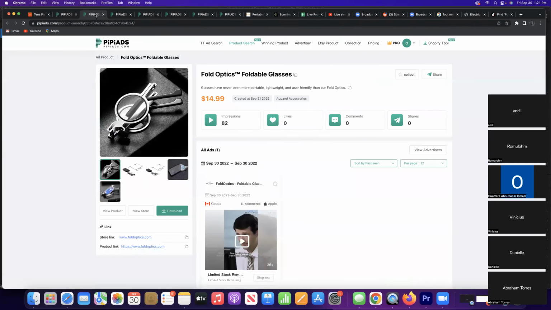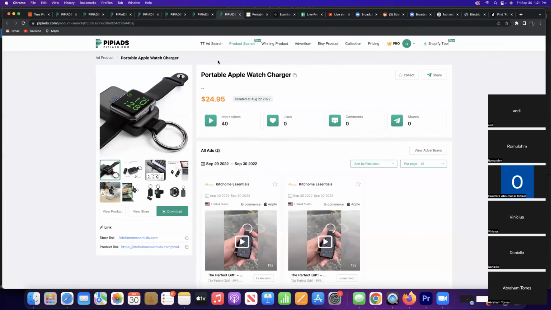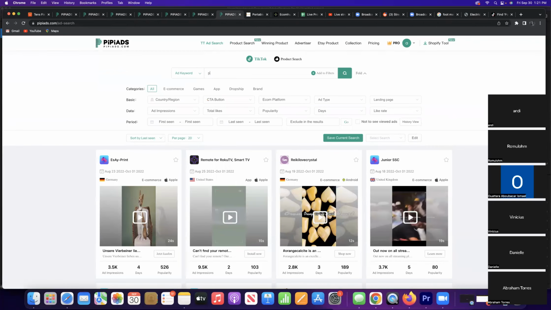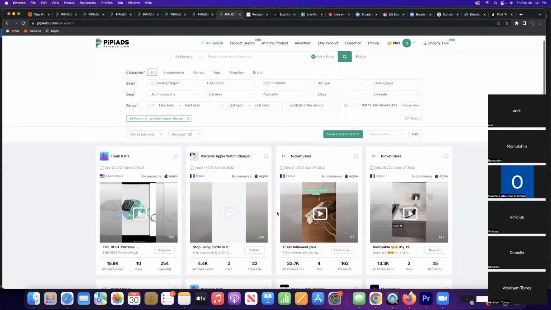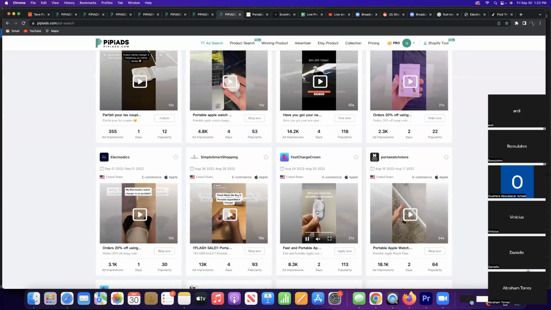So let's go look at the ad section. Let's go to the ad and then you can look it up. Portable Apple charger. So I've never seen that specific version of it. Actually, that could be a good thing.